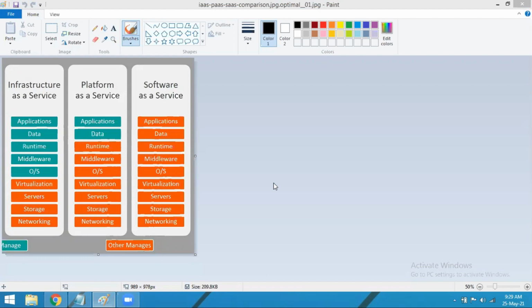So now there is a question for you. Salesforce is also one of the cloud computing offerings. So Salesforce will fall under which model out of these three? This is a question for you. Software as a service and platform as a service. How?